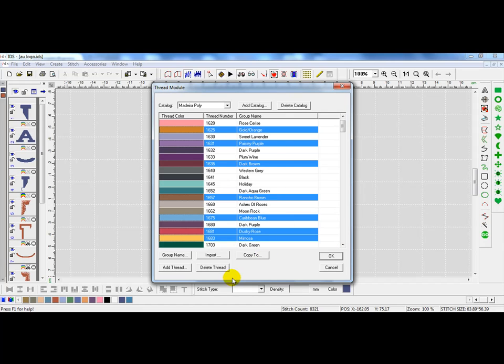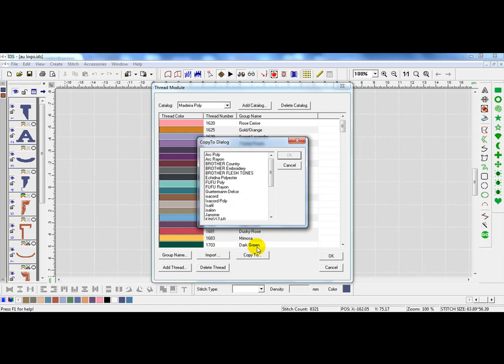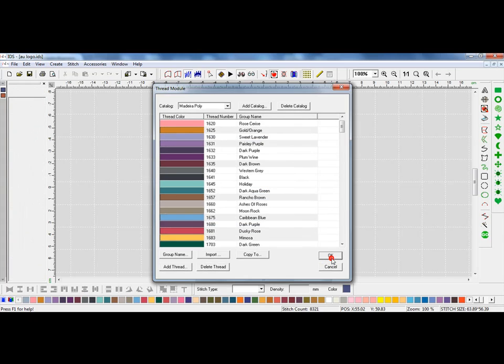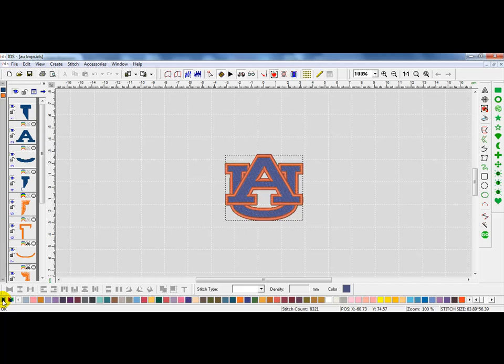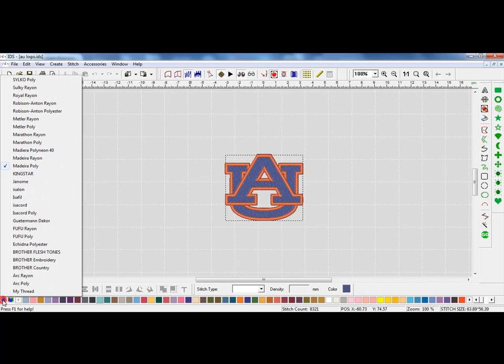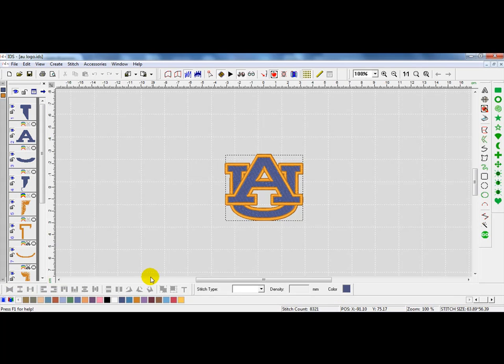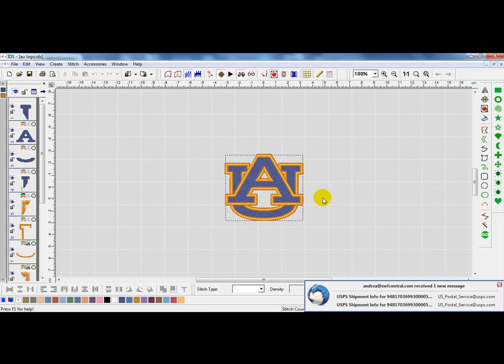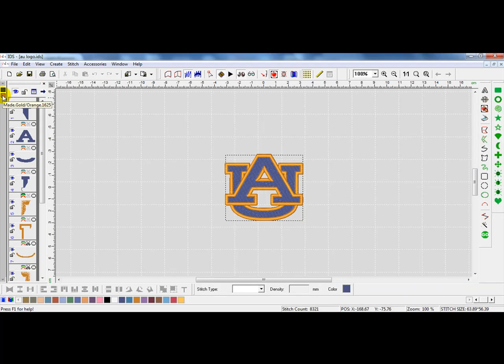And maybe let's choose an orange. I will select Copy To, and when I select Copy To, I'll choose My Thread, press OK, and OK again. And now I've got, actually went to Madeira because that's what I last chose, but let's go to My Thread, and now you can see with My Thread, it's got those threads in there. So maybe now this is a Madeira color, and if I hover over it, it's Madeira, that gold orange that I chose, and this is still the Robust Anton. So I can see what's in my inventory and apply it to my design.